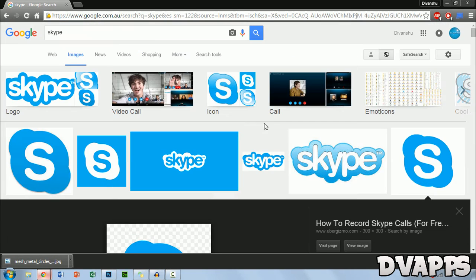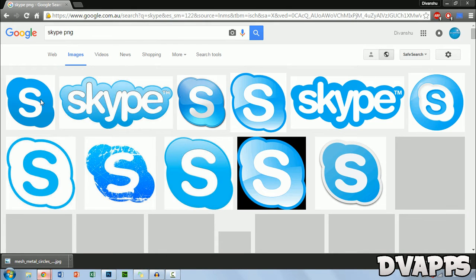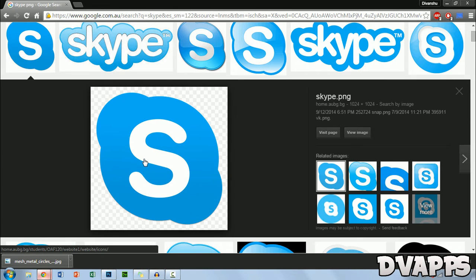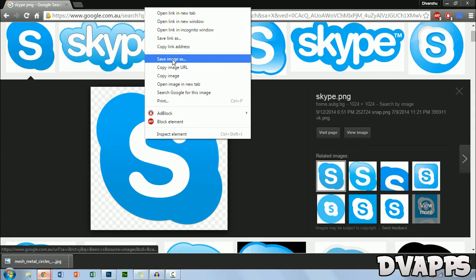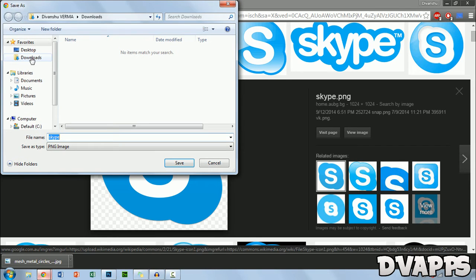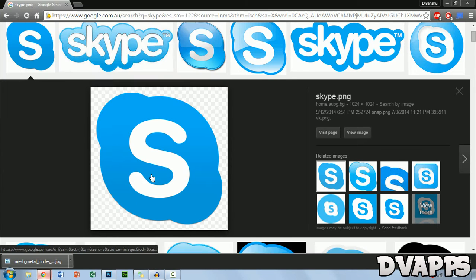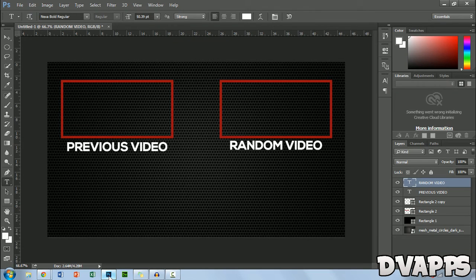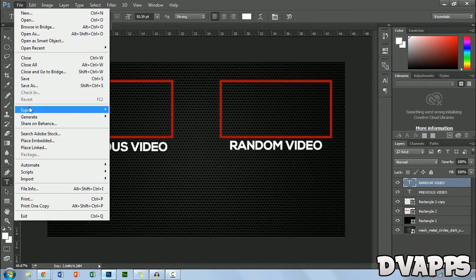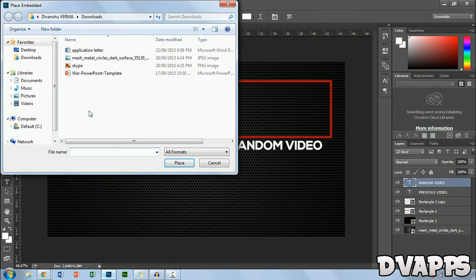You can do this by typing in Skype PNG, and it will most likely come up with the ones that are PNG. Just click on one of them, and then you'll see that it's transparent when it has a checkered background. Now just right click, save image as, and save it to wherever you wanted to save it. I'll just save it to the downloads. Go back over to Photoshop, then click on File, Place Embedded, and then just choose the image.